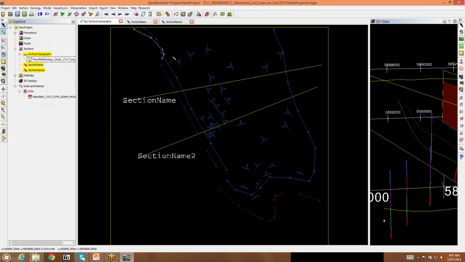I didn't look very carefully, so I'm going to take my Move Points tool and move these out a bit because I know that's not a crossing relationship there. That's actually not correct. So there we go. We've moved the points individually into a more correct location.